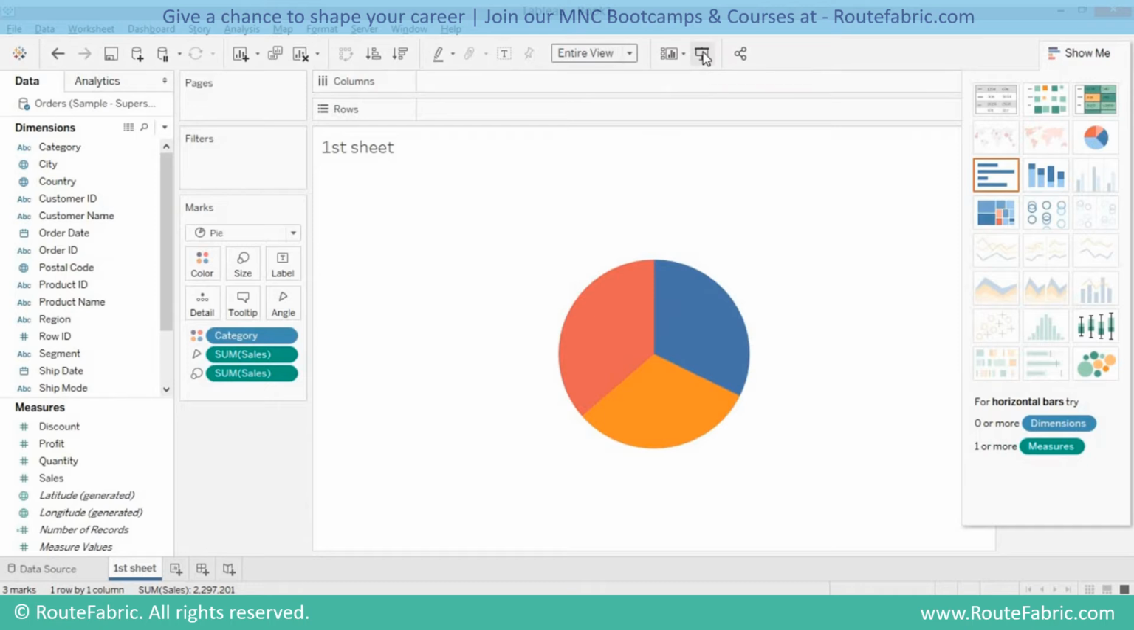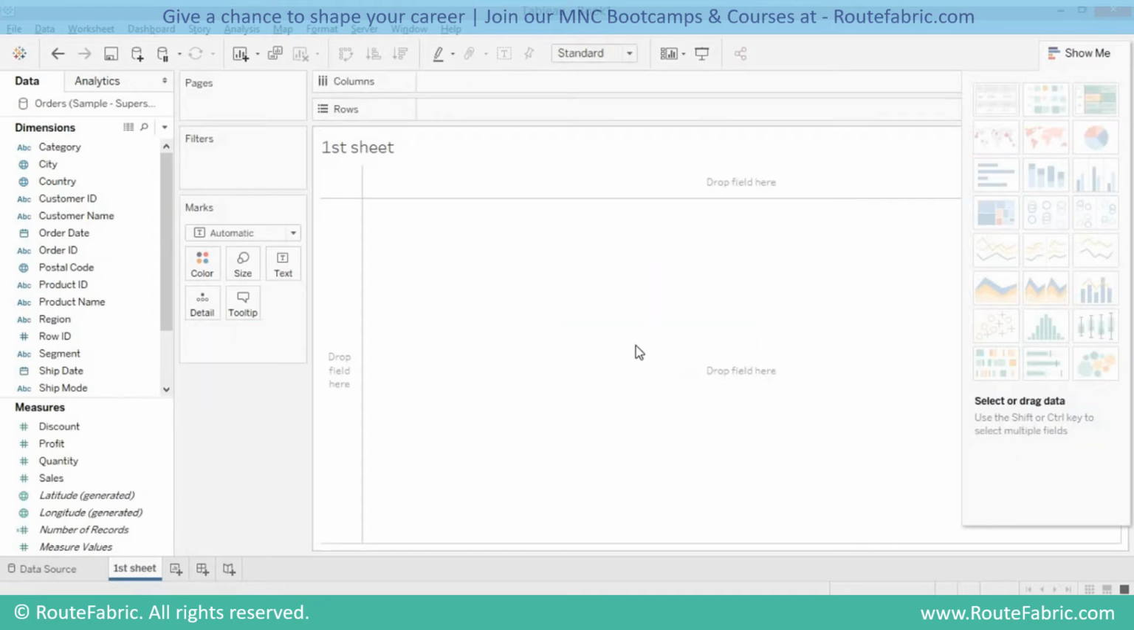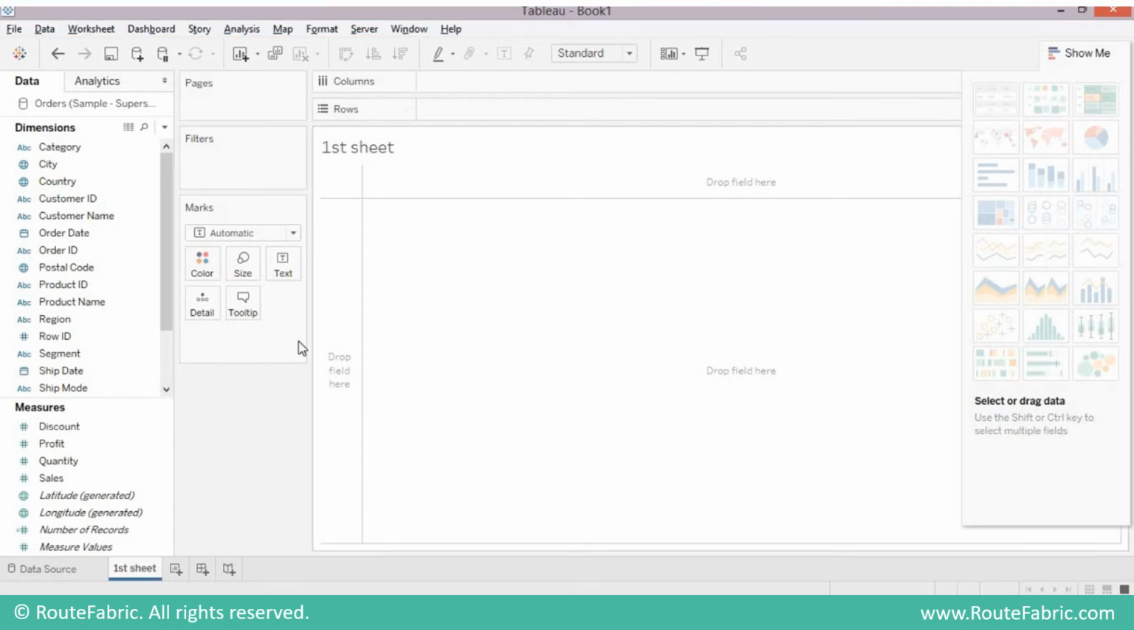The next button is for starting the presentation. Once you click it, if you want to close the presentation, you can close it by pressing the escape button. And then there is the share icon. This is to share your solution via Tableau Server or Tableau Online. You will learn these details later in the course. Now let's remove all the data by clicking on this clear worksheet.